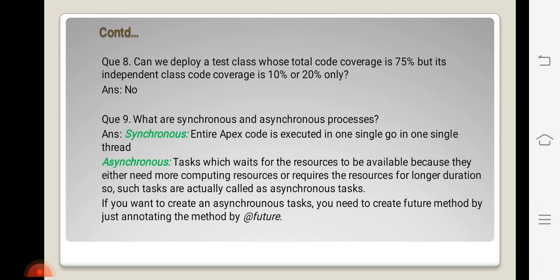Next question: what are synchronous and asynchronous processes? In synchronous, the entire Apex code is executed in one go in one single thread. In asynchronous, a task waits for the resources to be available because it either needs more computing resources or requires the resources for a longer duration. Such tasks are called asynchronous tasks. If you want to create an asynchronous task, you need to create a future method by just annotating the method with @future.